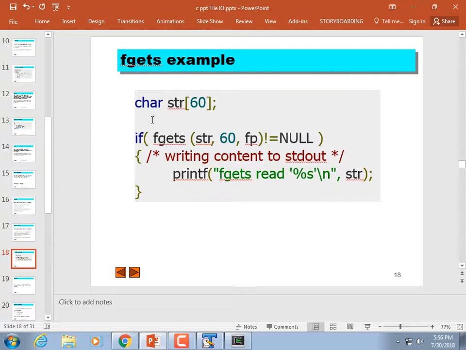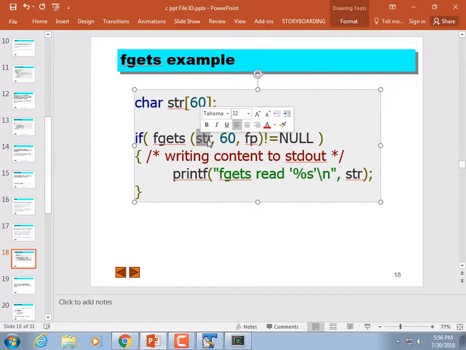So here's an example of it. If fgets, we pass in our string, we pass in our length, and we pass in our file pointer, and that was not equal to NULL, then yay, we got some data. We're going to do something with it.